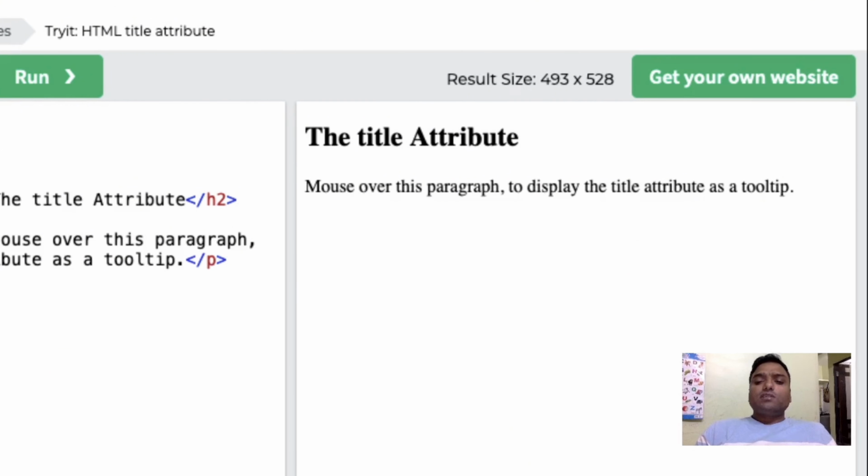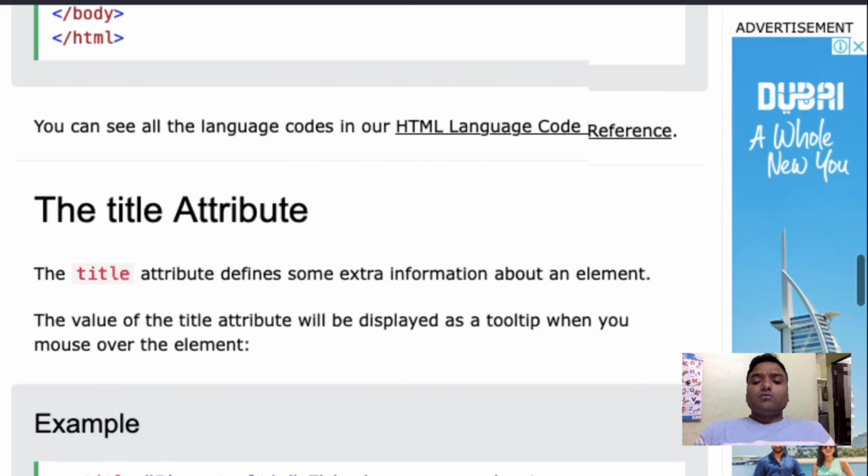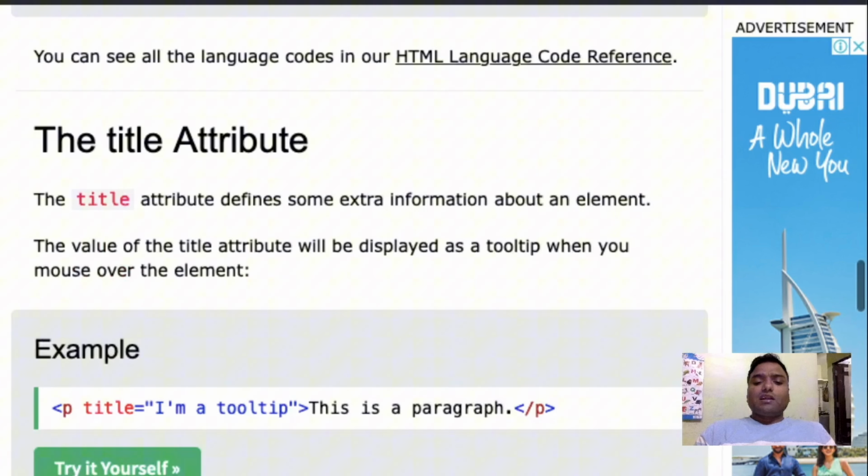So this title can be added to any paragraph so that whenever a mouse is hovered, means whenever you are placing the cursor over anything, that would be displayed. Like we have written I am a tooltip. So when we are placing the mouse over this paragraph, it will show here that I am a tooltip, right? So like this, we can also add information to any paragraph.